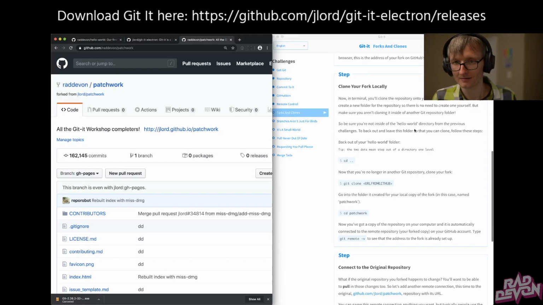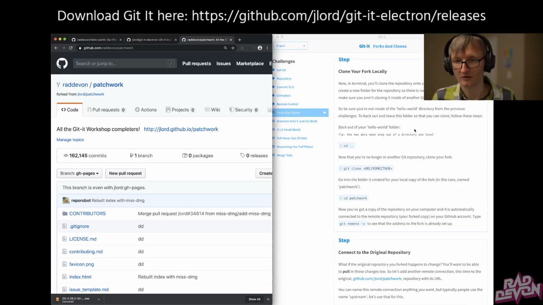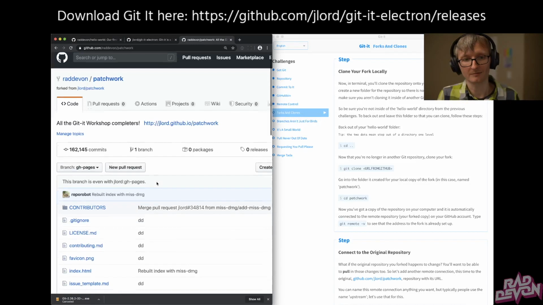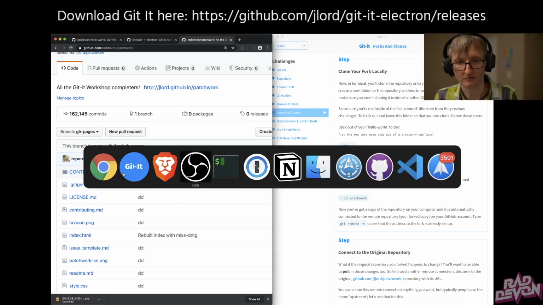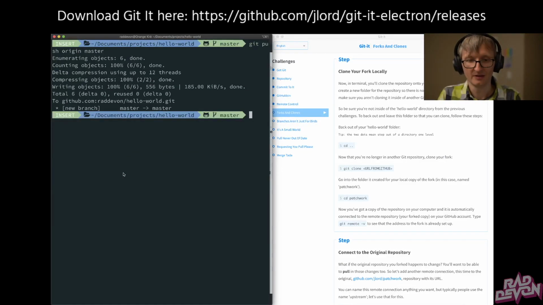That part's done. The next step is to clone it locally. We could just work on it on GitHub. They've got a little code editor, but we don't really want to do that. We want to work on it on our computer. To do that, I'm going to flip over to my terminal, and I'm going to change directories. I want to get out of this project directory I created earlier because I'm not doing this inside the Hello World project.